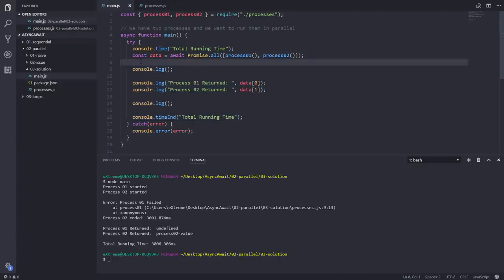So now we've seen sequential execution, we've seen parallel execution. Now we are going to take a look at loops and iterations and see how you can do that using async await.